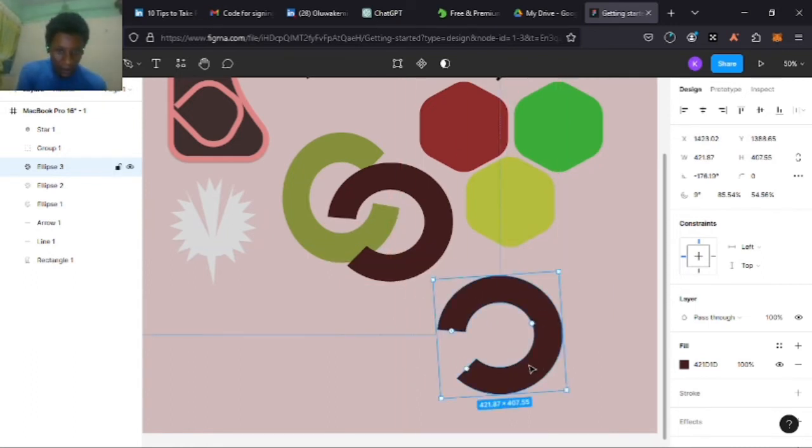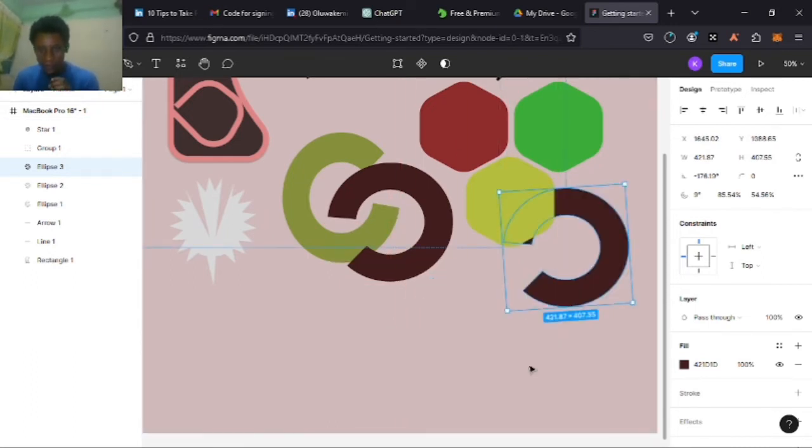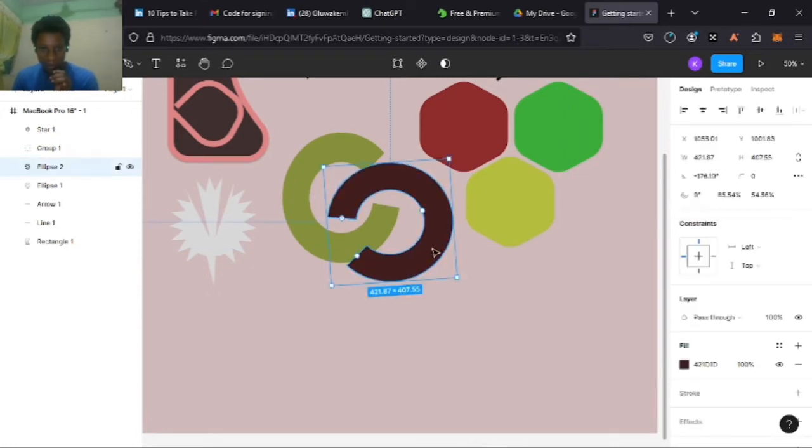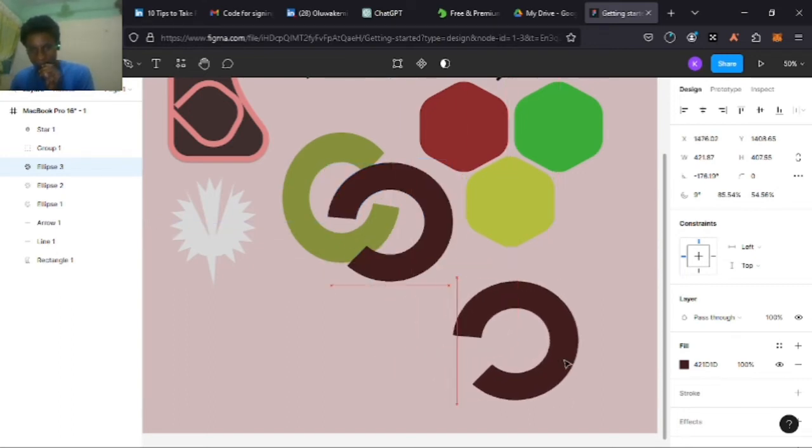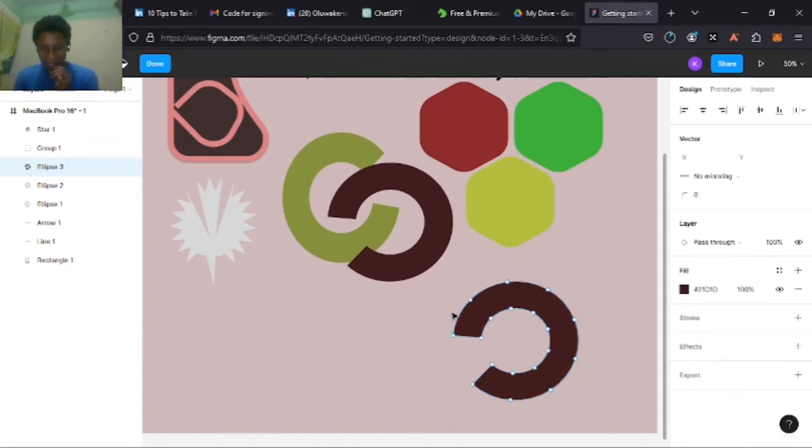Let me do that again, or let me just delete. Once you select the shape you want to duplicate, you just press Control D. It's duplicated. You might seem as if nothing happened, but just drag and come out of it, and you see the other one you actually duplicated. Now let's enter vector mode for this.